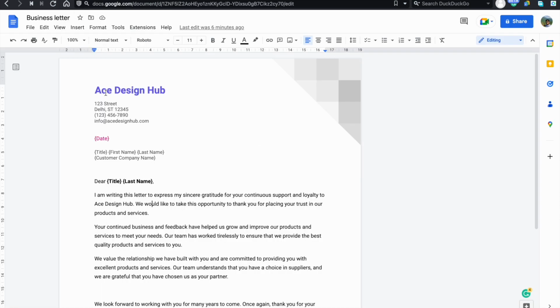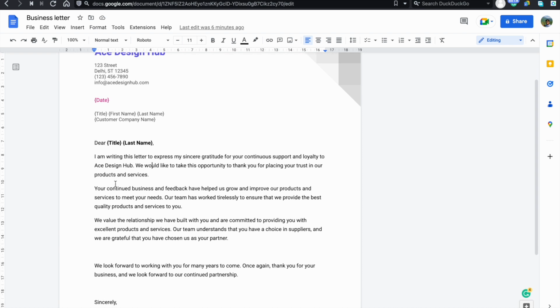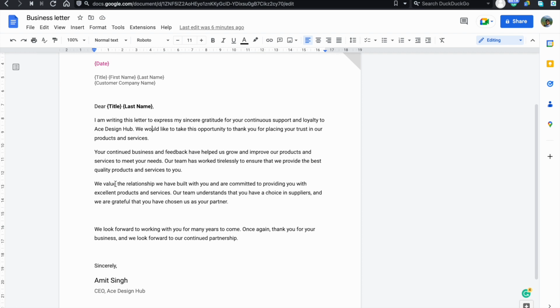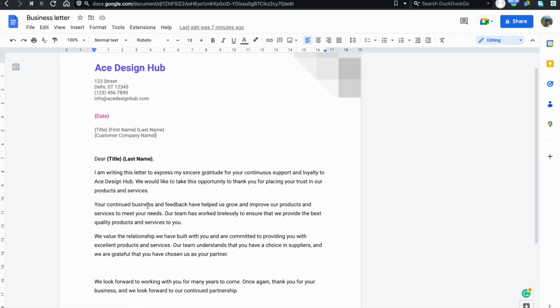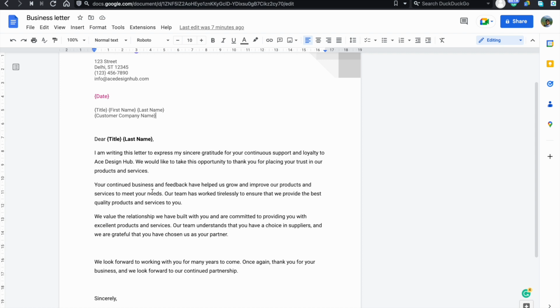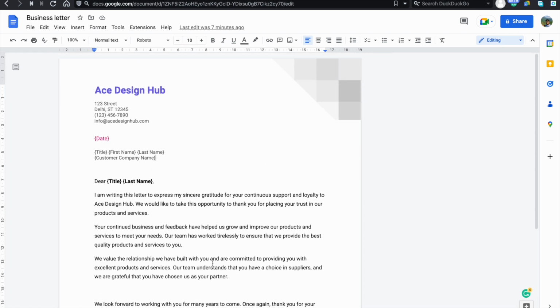Let's begin by using the business letter template for showing gratitude to customers for their business and cooperation. This template has some predefined text like company name, document body, and parameter that will be changed based on the customer details such as their name, company name, and title. Now let's move to the template application.